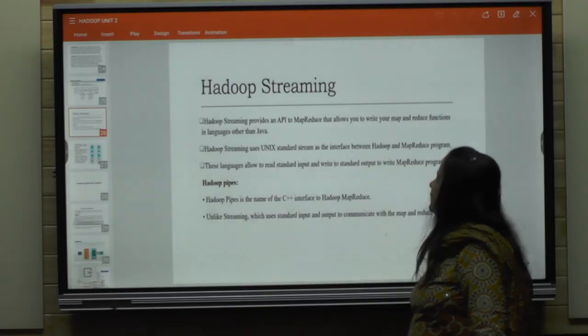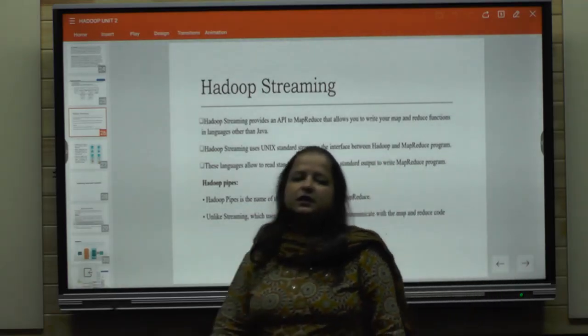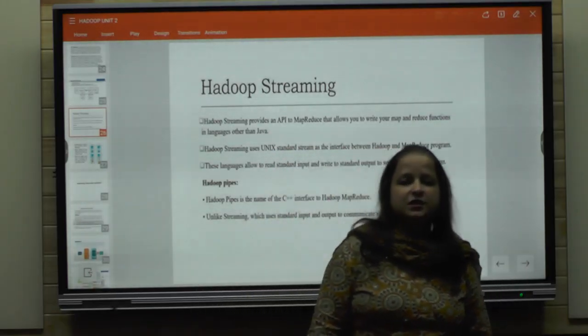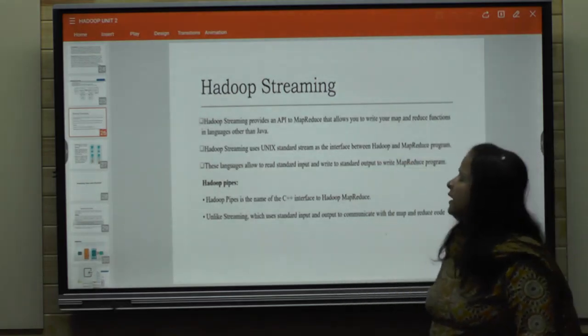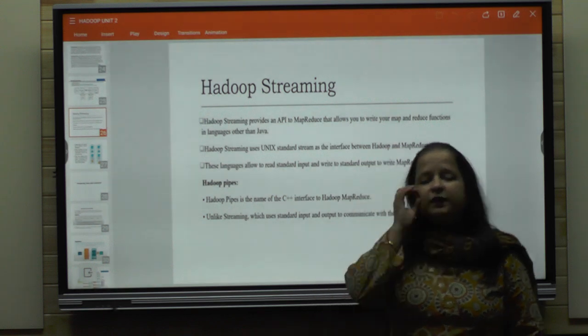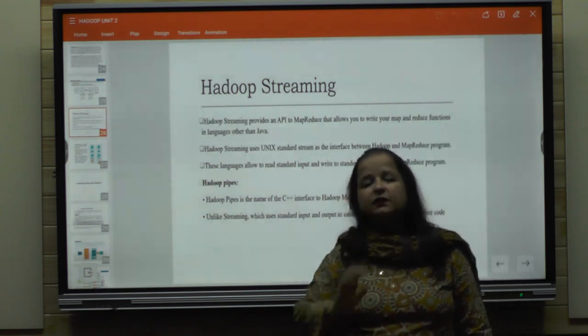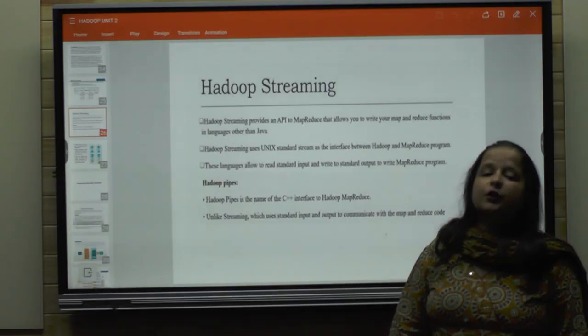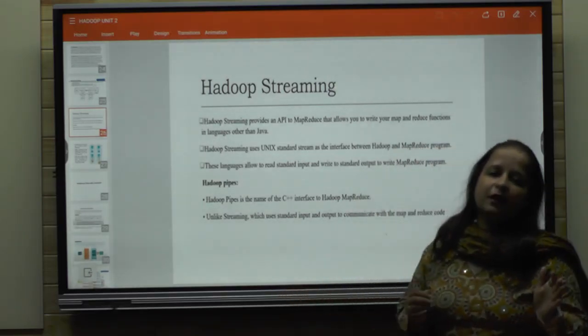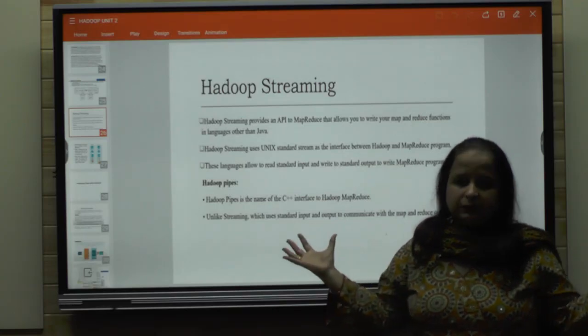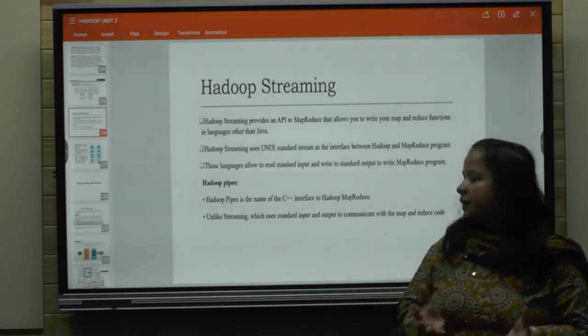Then what is MapReduce? We will discuss it in the following sessions. Next, what is Hadoop streaming? If we talk in detail, if anyone asks for the definition of Hadoop streaming, or you want to give an answer of 7 marks or 10 marks, then you have a huge matter to write.